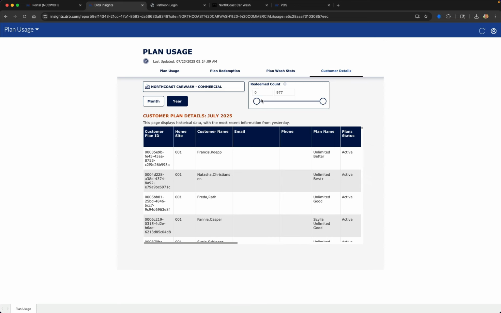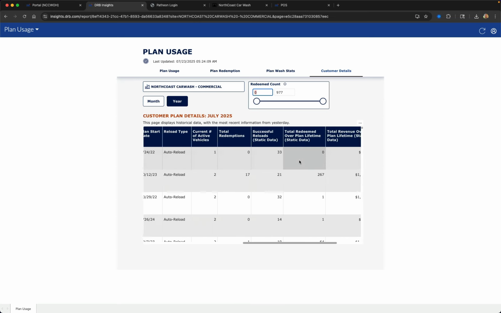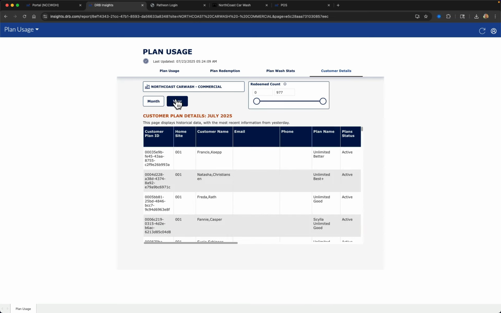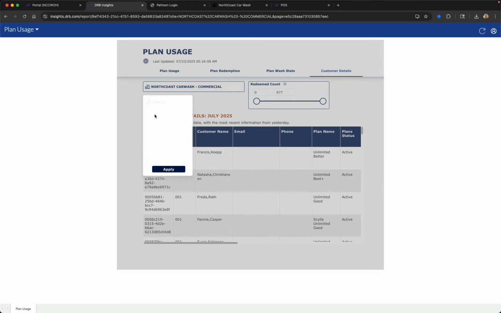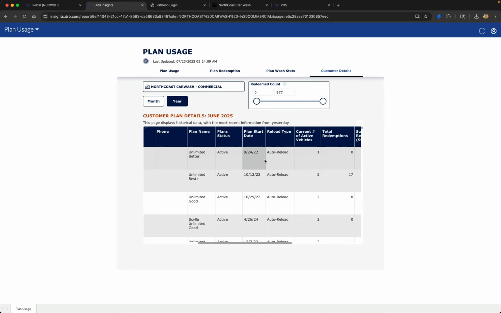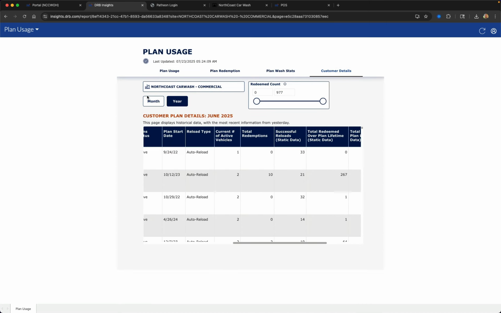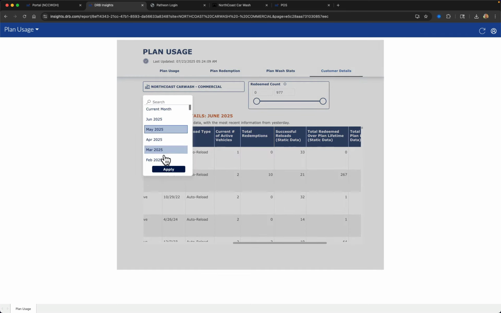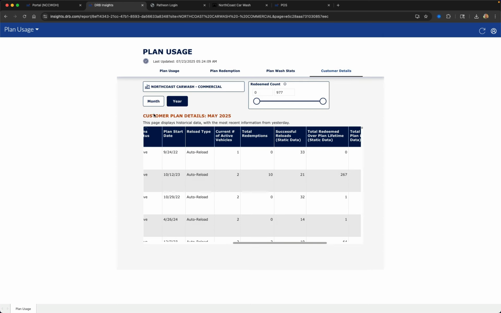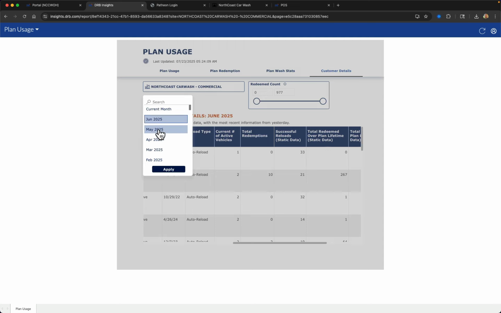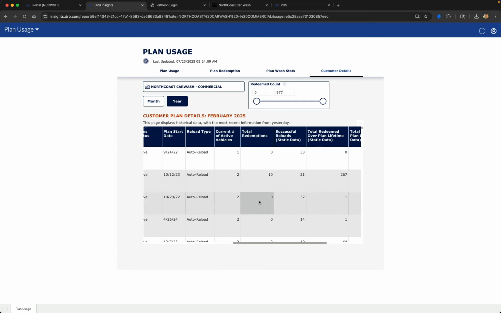Customer details, you can actually filter for specific redemption counts. So this is total lifetime redemption. We'll show you the yearly usage or monthly. So we're going to go ahead and look at a specific month. And you could change months, sites to specific times. And you can also filter by the overall redeemed count during the period that you are searching.